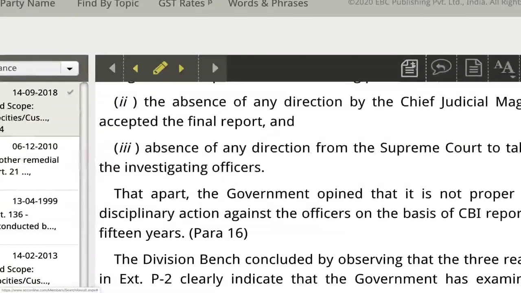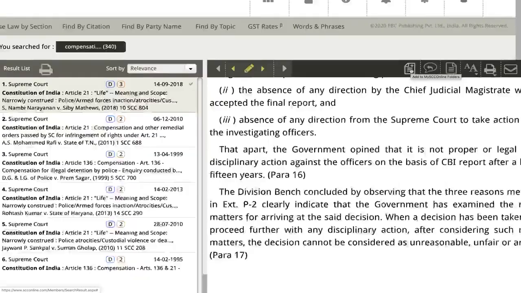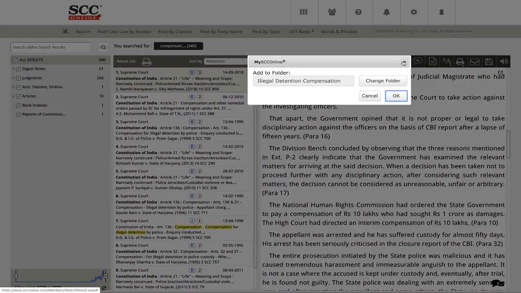For that, I need to click on this icon. As you hover over this icon, it says Add to My SCC Online Folders. If I just do one single click on it, it says Add to My Folder. I've already made a folder out here. It says illegal detention compensation.